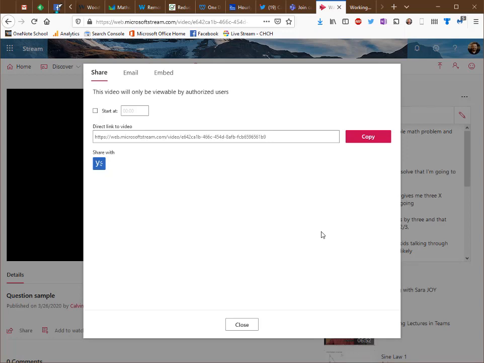Okay, so very quick way, very efficient, not a lot of clicking or sharing or stuff, as an option to Flipgrid.